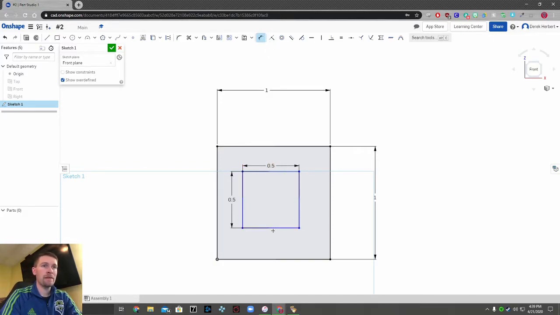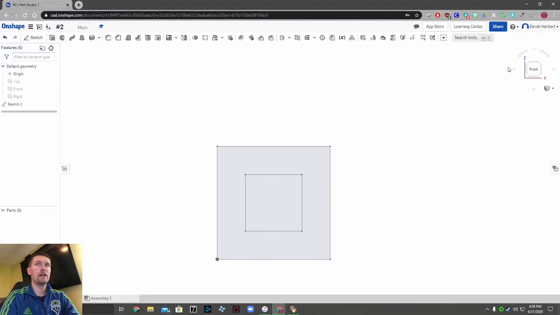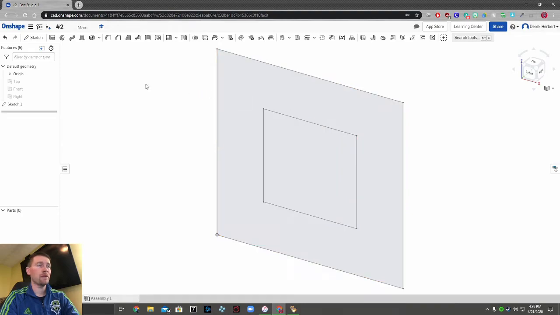So dimension it from the top or the bottom, doesn't really matter. It needs to be 0.25. And from the side, either side is fine. Also 0.25. Okay. Now we are going to finish our sketch. And I want to go to a corner view, so you can just click on one of those corners.